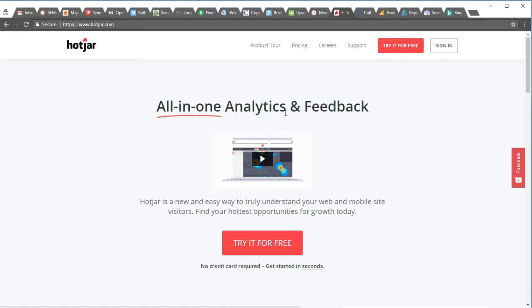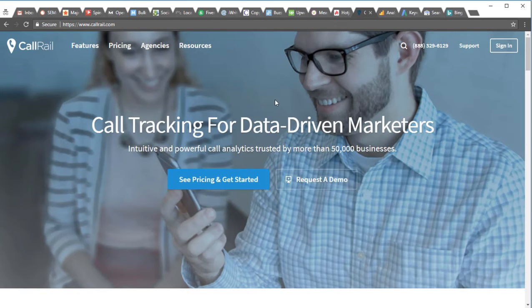Hotjar, this is a great tool. We're going to use this so we can track heat maps, so we can see what people do on the site and record what users do on the site, so that way we can optimize based on the feedback we get from this tool. CallRail, awesome call tracking platform.